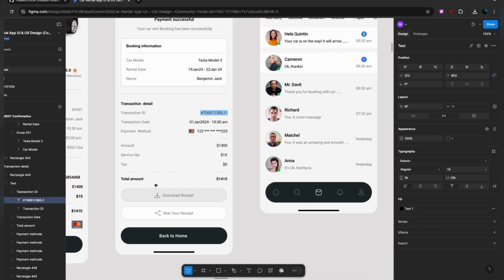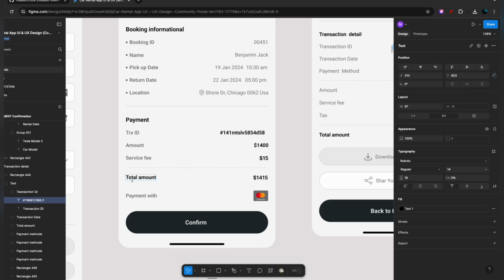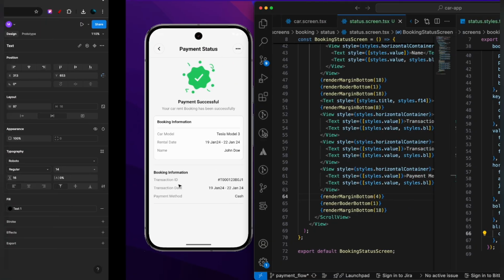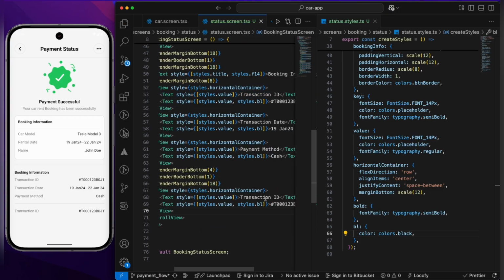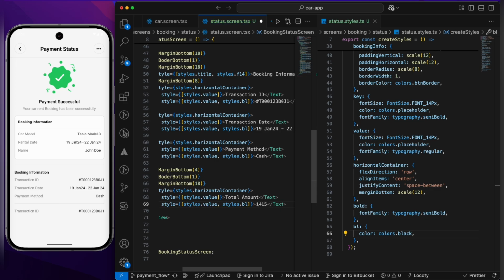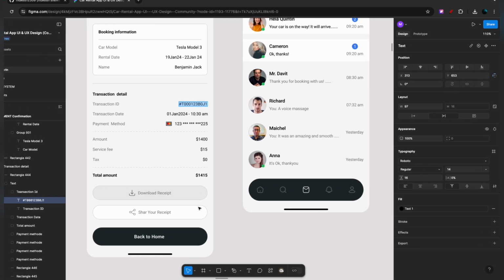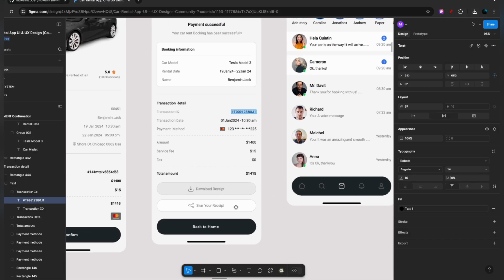Cool. Over here we'll add a total amount like this we added. So let's pick that up, whole view, paste it over here. Total amount, instead of transaction ID we'll have total amount, and then amount will be 1415 in the dollar, but it will be a bold, styles dot bold and styles dot BL. It will be a bold with black, like this. Okay, and over here we need to add that button, so let's copy paste that button.